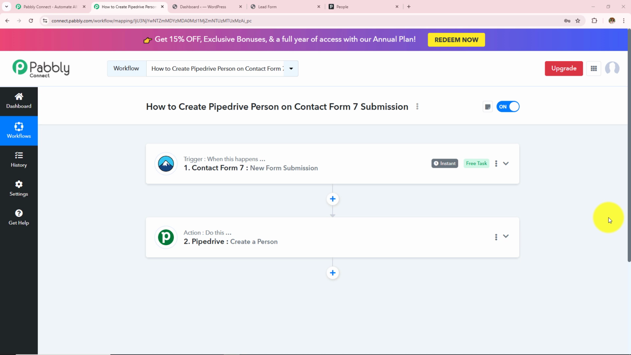And for this, I have created an automation workflow where I have made this connection between Contact Form 7 and Pipedrive. What I'm going to do now is make a form submission in my Contact Form 7. If a person is created in my Pipedrive account, this means the connection setup is working fine. So I'm quickly going to open my form in Contact Form 7.